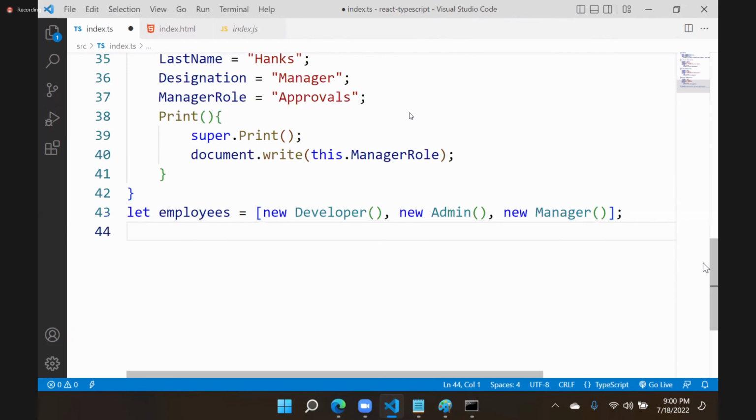Already we discussed that array constructor will not allow. Now, how many objects are there? Employees is only one object. But at 0, it is working for developer. At 1, it is working for admin. At 2, it is working for manager. That means it is overloaded. So your concept of overloading is correct, but it is not about function.